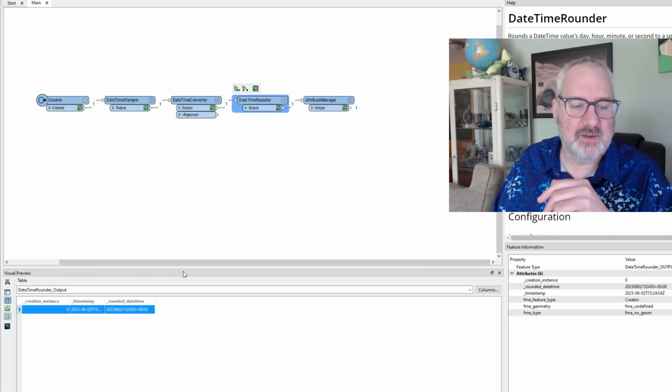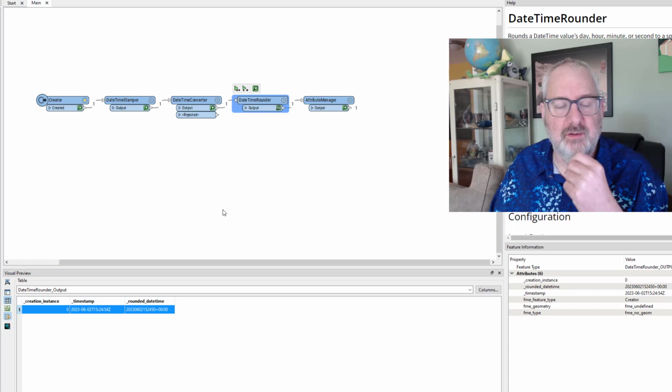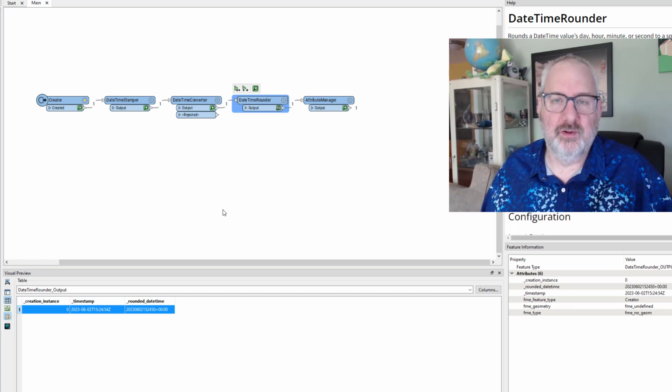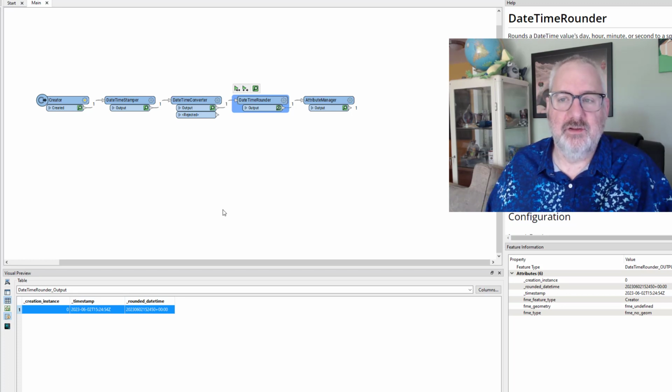So yeah, a couple of things that I think we could improve on. But for the most part, that's fantastic. That really solves a lot of problems I've had with using date times in FME before. So yeah, I hope you found this demo interesting, and I hope you get something out of that, because it really is a nice piece of functionality.